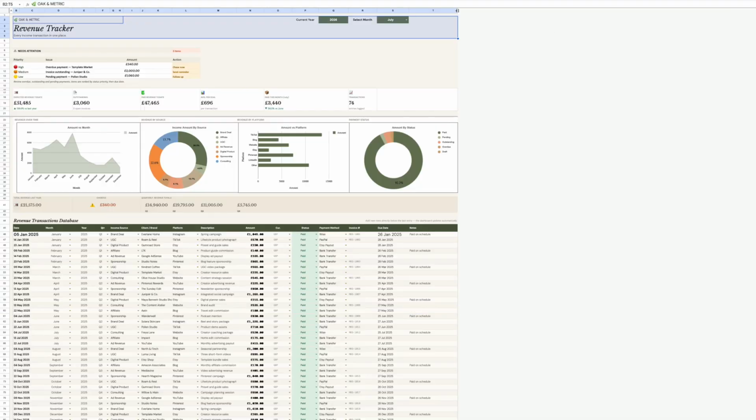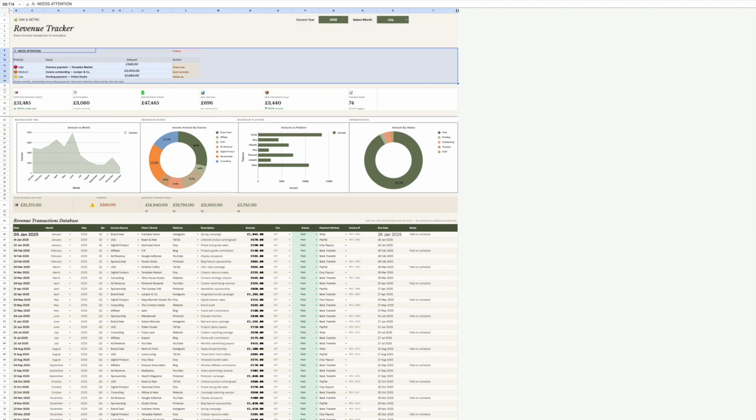At the top of the page, you can select the year and month you would like to review. There's a needs attention section, which identifies income that may require action. Transactions that are overdue, outstanding, or awaiting payment can appear here, helping you see which clients or payments may need to be followed up on.